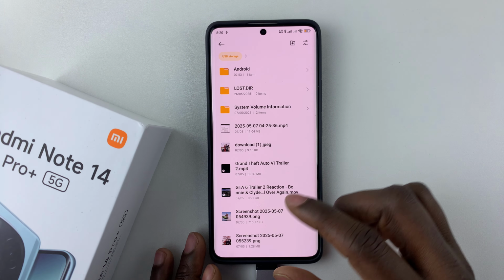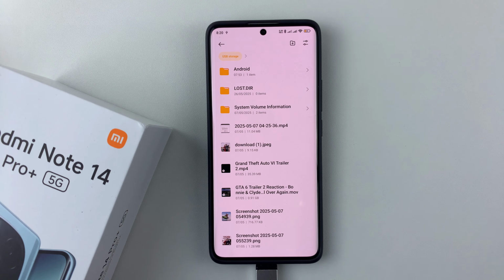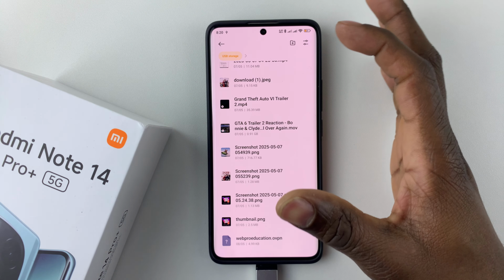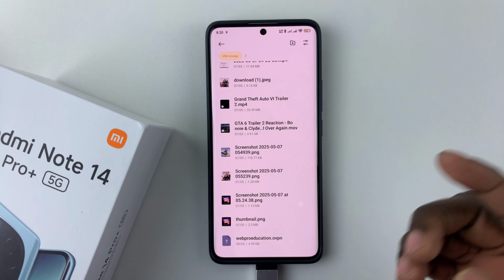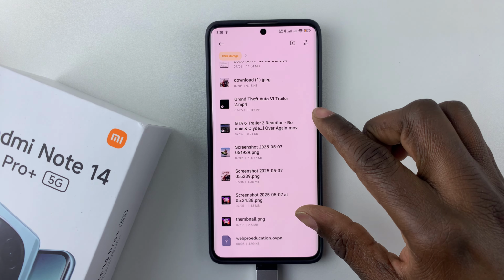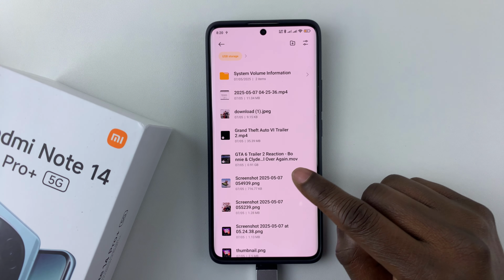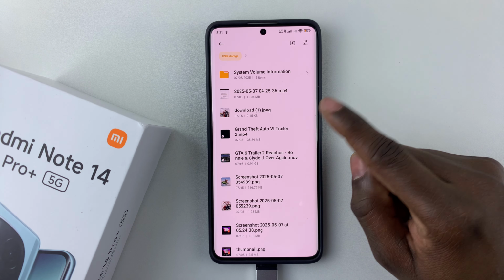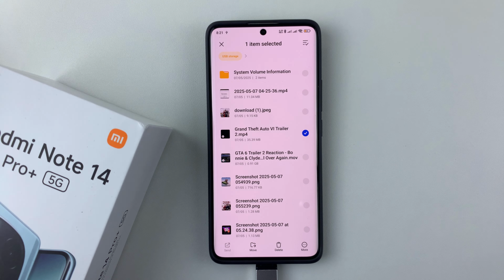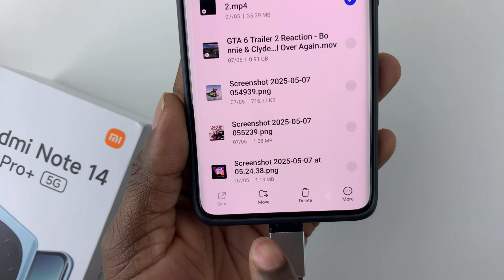Now, if you'd like to transfer a file from your USB flash drive to your Redmi Note 14, it's pretty simple. All you have to do is simply access the USB flash drive storage and find the file that you'd like to move or to copy from your flash drive to your Redmi Note 14. So let's say, for instance, I'd like to move this file, the MP4 file. All I have to do is press and hold it. And then from the options that appear at the bottom of the screen, simply tap on Move.